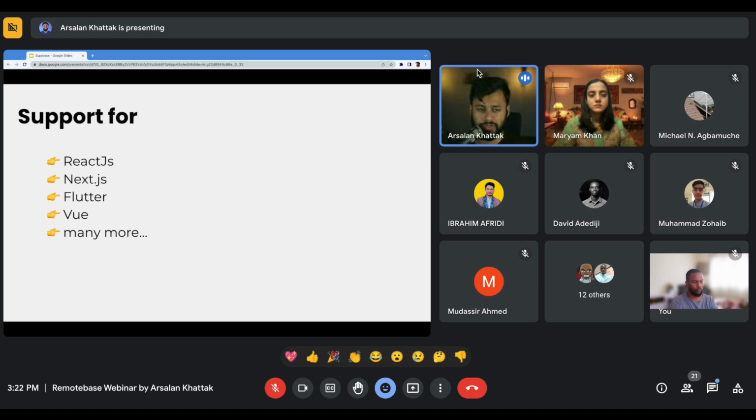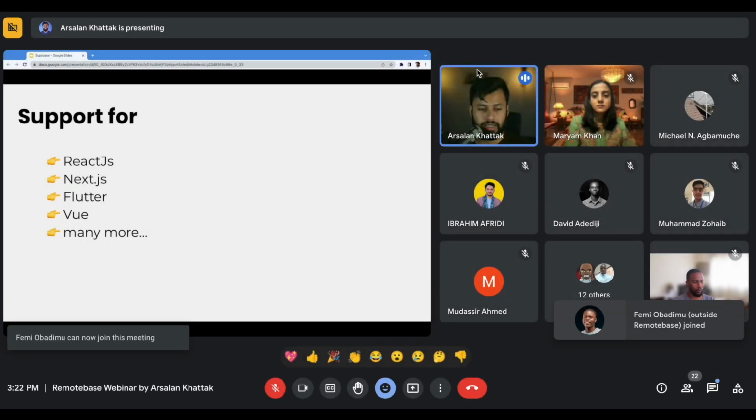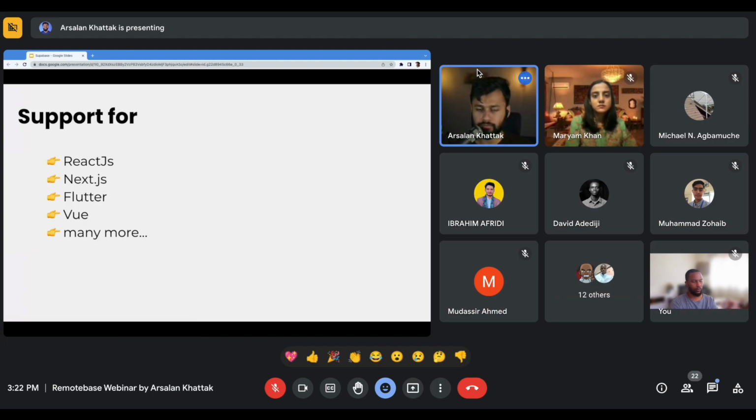Now, talking about the support, what technologies and what frameworks it supports. The good thing is it has support for many frameworks and many libraries. This includes mobile as well as web technologies. For instance, it supports all of the popular frameworks and libraries, including React.js, Next.js, Flutter, Vue, Svelte, and many, many more. You can see the whole list on the Supabase website, and the link is supabase.com/talks.